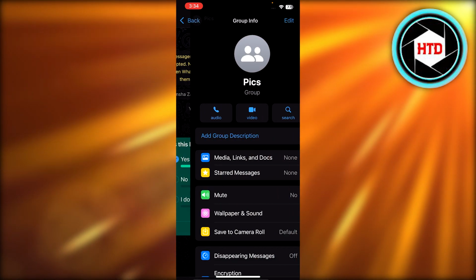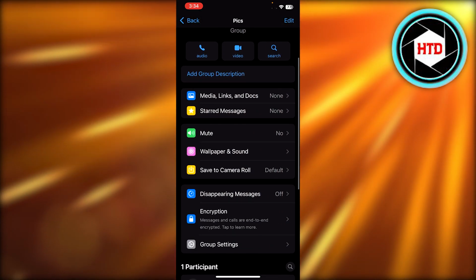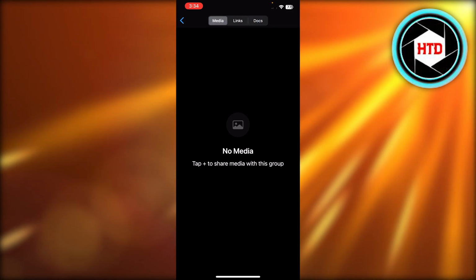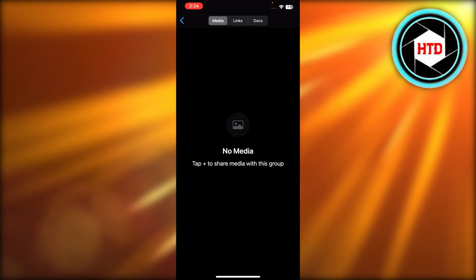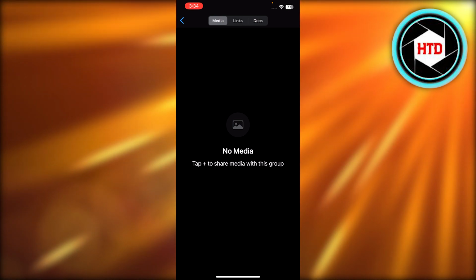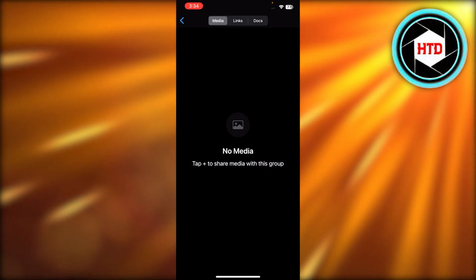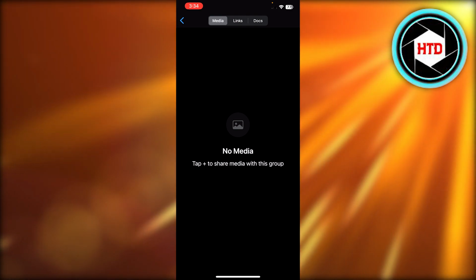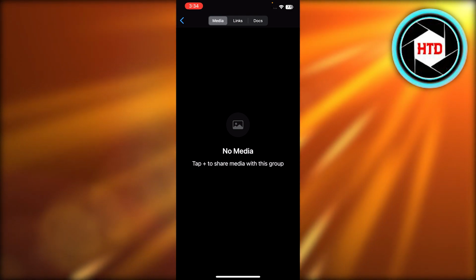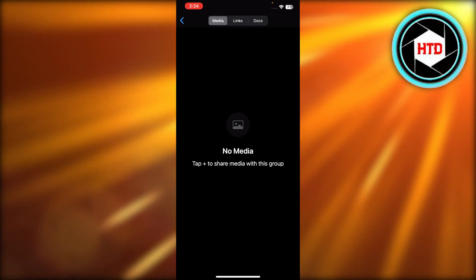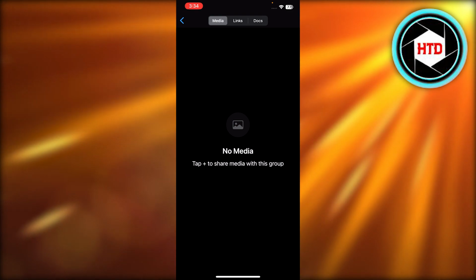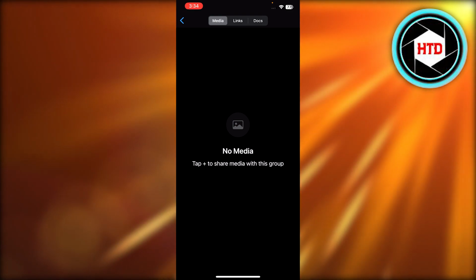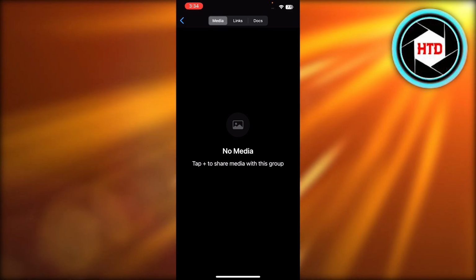or a group. After that, you can go to media, links, and documents. So here you will be able to find all of the media. Of course, I don't have any media in this group. You will get all the media that was sent in the group, and you will be able to find the images and the videos that you deleted from your phone, but they're still in the media of your WhatsApp. So this way you can actually download that media again. So that is the first way to get your photos or videos that you deleted on WhatsApp.